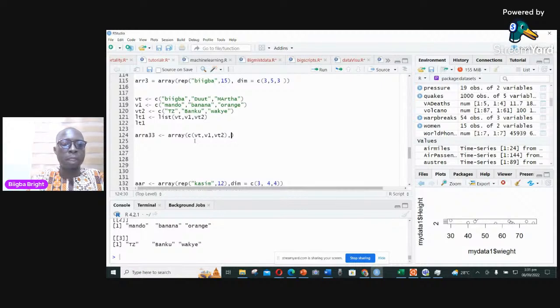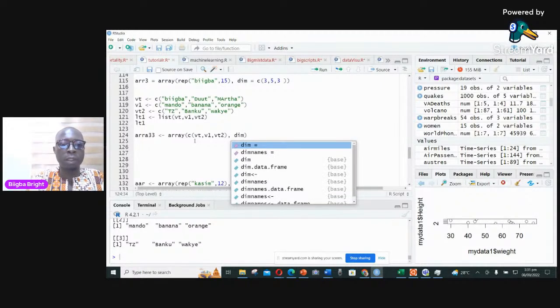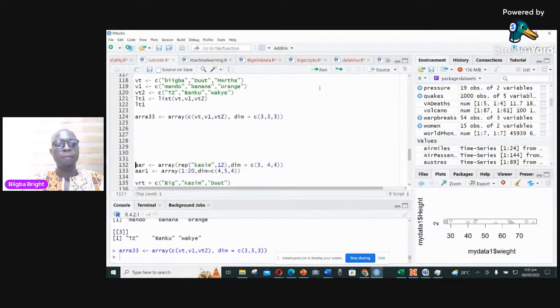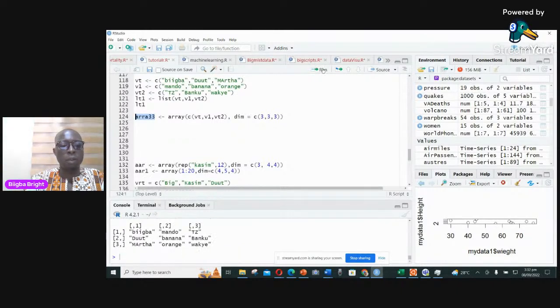Then we follow with our dimensions. The data points are actually 9, so it's going to be 3 by 3. I should have 3 rows and 3 columns, and I want this to appear also 3 times. That should be done. There, I have finished. So now let me print that particular array, and you see what will happen.